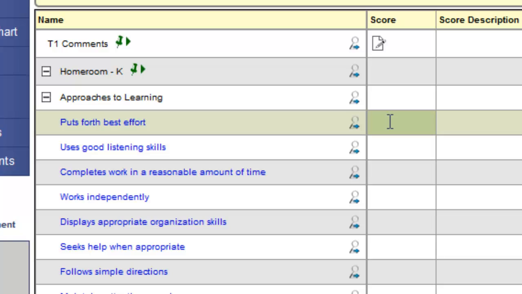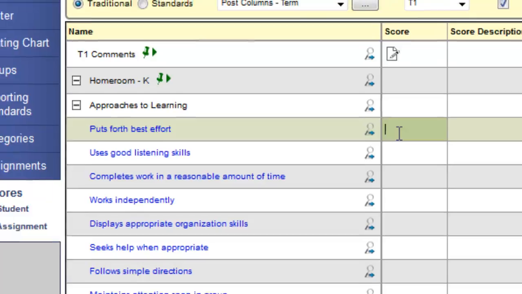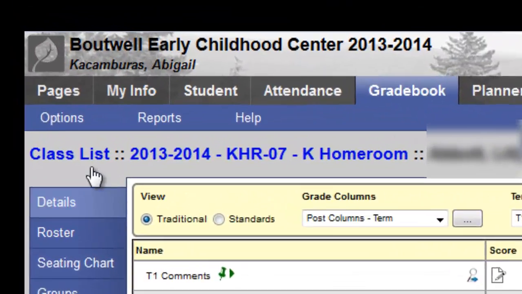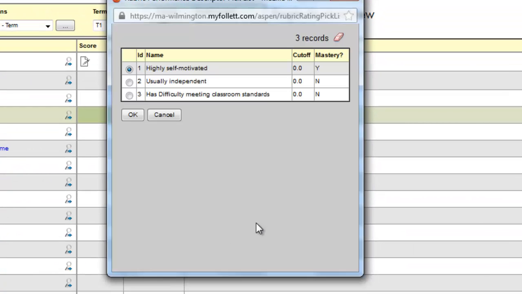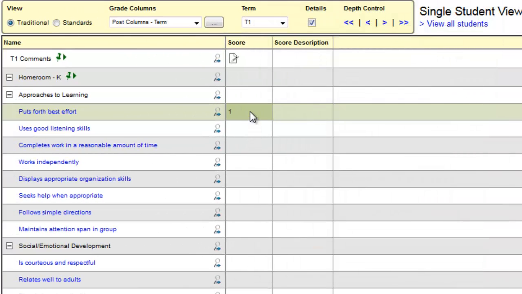At this point, if you know the values to enter for the rubric, you can just type in the score that you would like to give this student. If you're unsure of which values that you should enter, you can use the lookup tool to find the correct ones. You can do that by typing Control-L on your keyboard or going up to the Options menu and selecting Lookup. Both methods will bring you a pop-up that will show the actual values that you would need to enter in this cell. In this instance, we can enter either a 1, a 2, or a 3. You can also select the value directly from this lookup, and it will populate the value once you select OK.